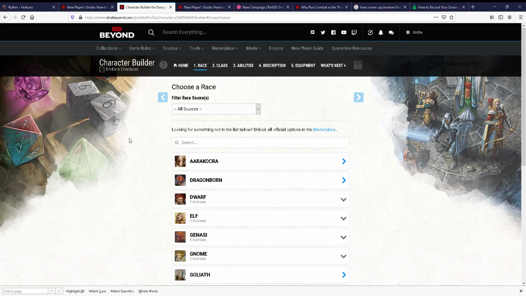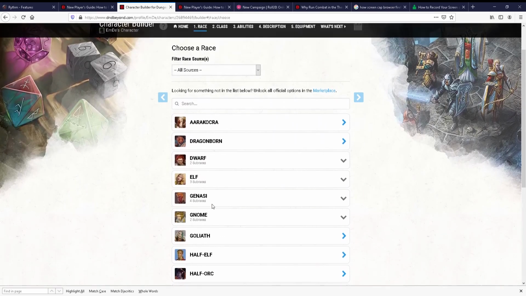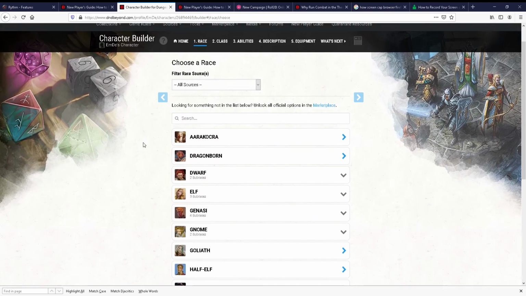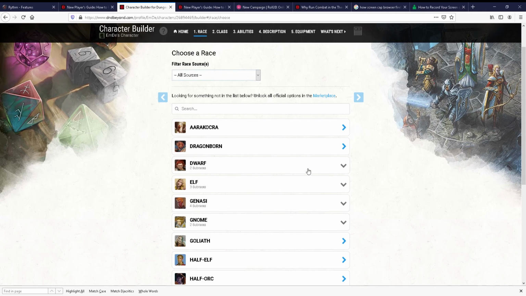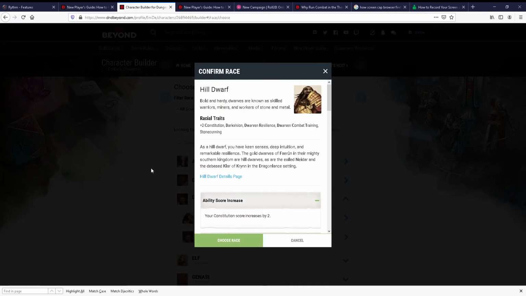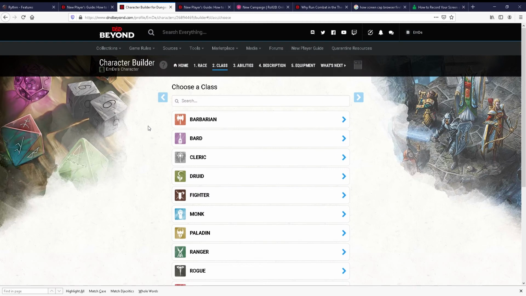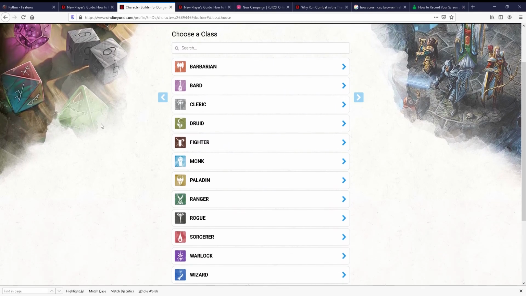Alright, now it's basically the same thing that was on the other option, the easy option, but this is where you pick your race. At the workshop, we can go over this in more detail, or you could spend some time here looking at each race and what they do, what they're about. Afterwards, you're going to pick your class. You have a lot of fun ones to choose from.